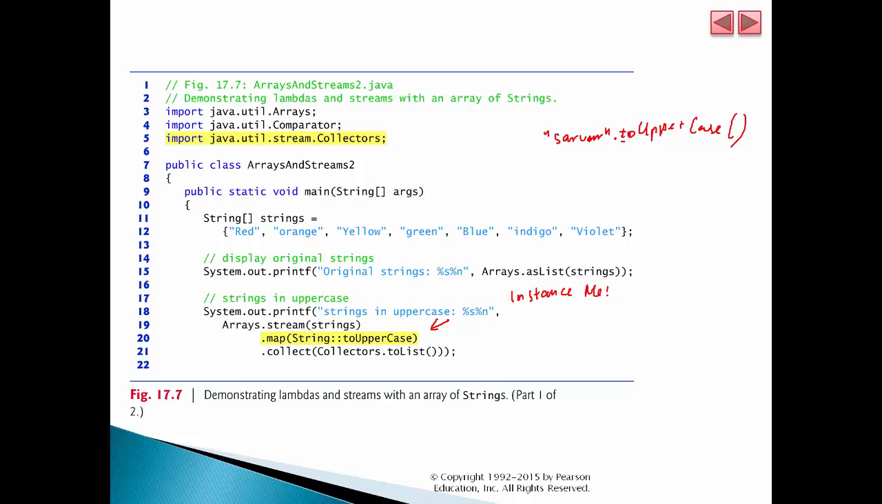If I'm referring to an instance method of a string class, then this method is equal to x.toUpperCase(), right? So this particular notation that I'm writing here is equivalent to this notation.